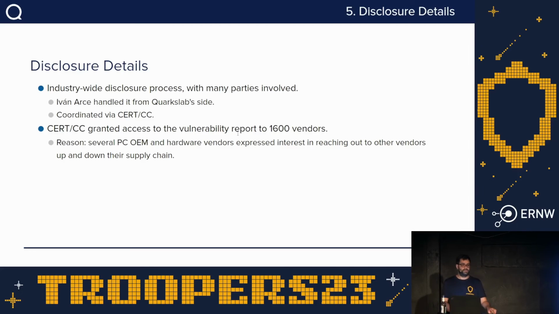Something that happened is that the day we reported the vulnerabilities, the CERT gave access to the details to around 40 vendors, among them some software vendors, such as Microsoft, VMware, and so on, and some hardware vendors, which makes sense, which are the vendors that make hardware TPMs.